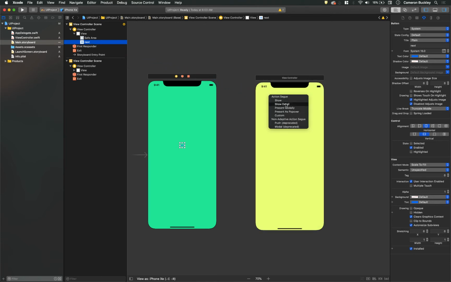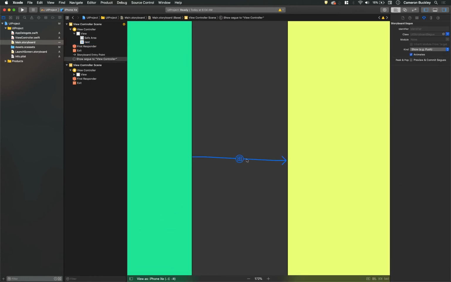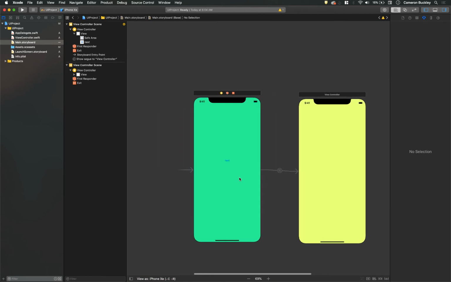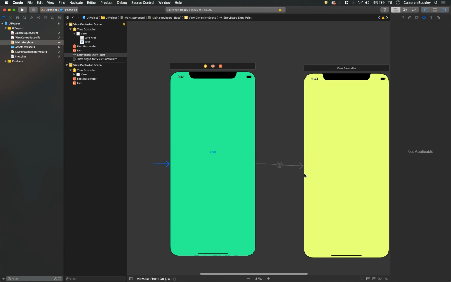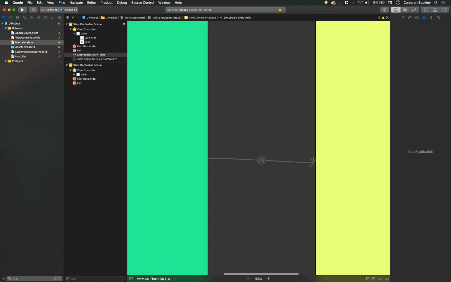And a bunch of different things appear. Show detail, present modally, present as popover, and custom. What we're going to do is just show. We'll get into what these mean a little bit later. And what this has done is now it's created this little line that connects these two. So just like how we have that storyboard entry arrow showing us what our first view is, this is called a segue, and this segue is showing you the transition from this screen to this screen.